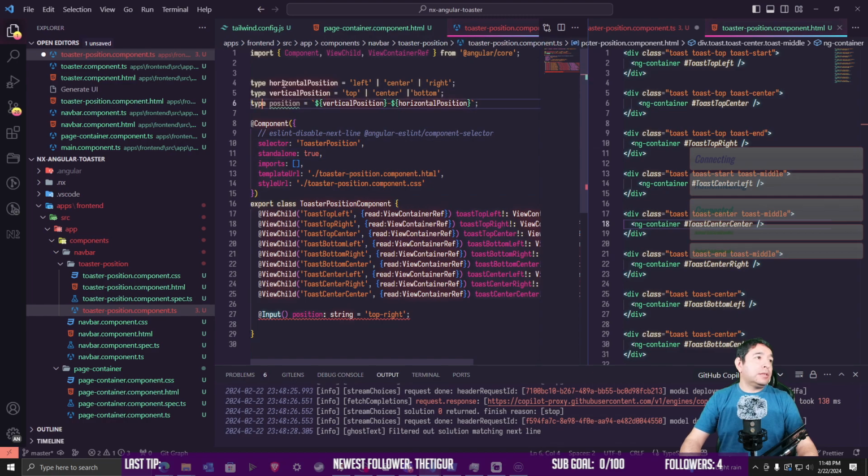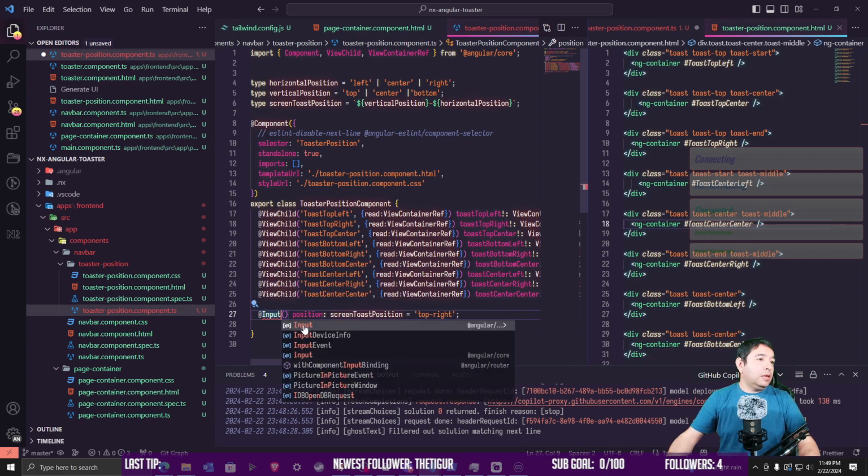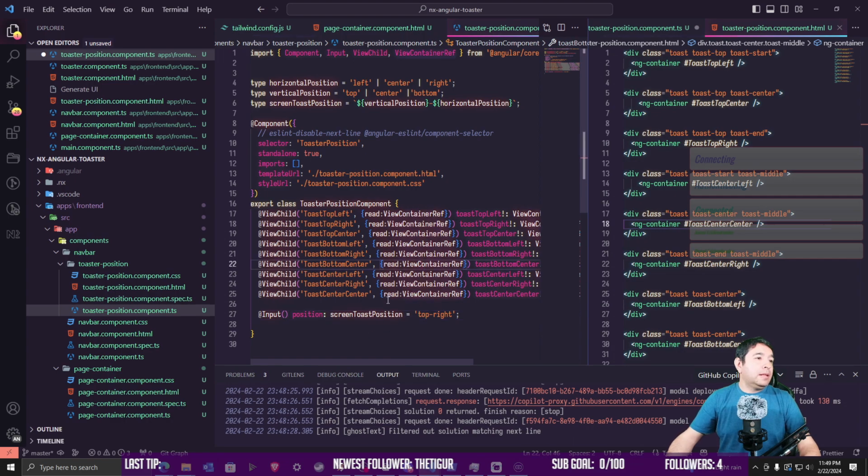Or let me see here. Screen toast position. With this, it is going to be the right type to put over here. And this input, I'm going to define input. I'm going to say here, just import the input from Angular. And pretty much this defines the initial behavior for the toaster position. Nice.